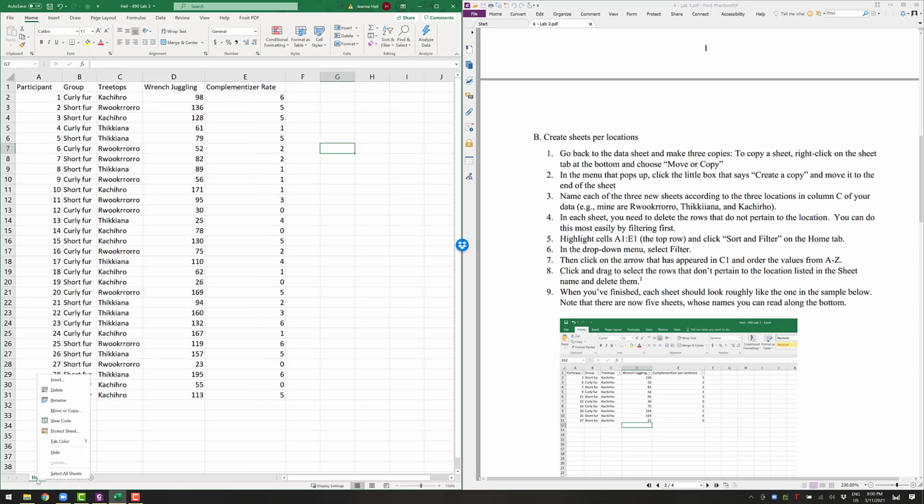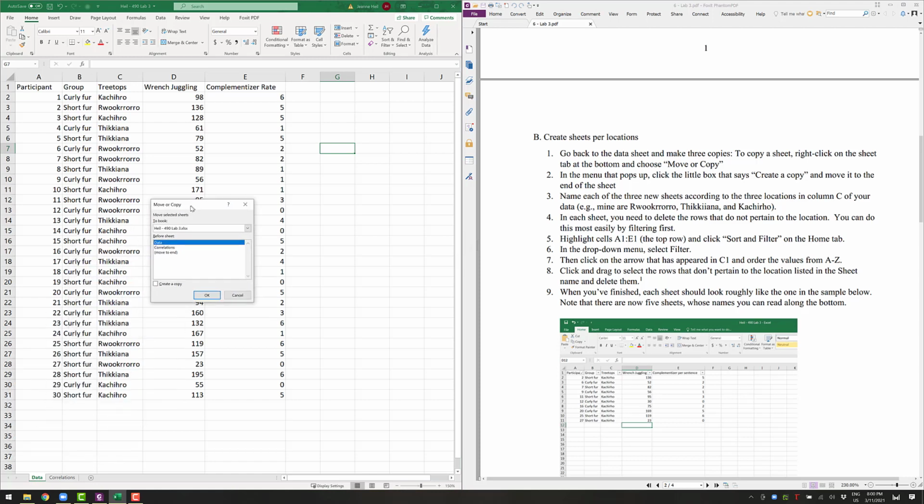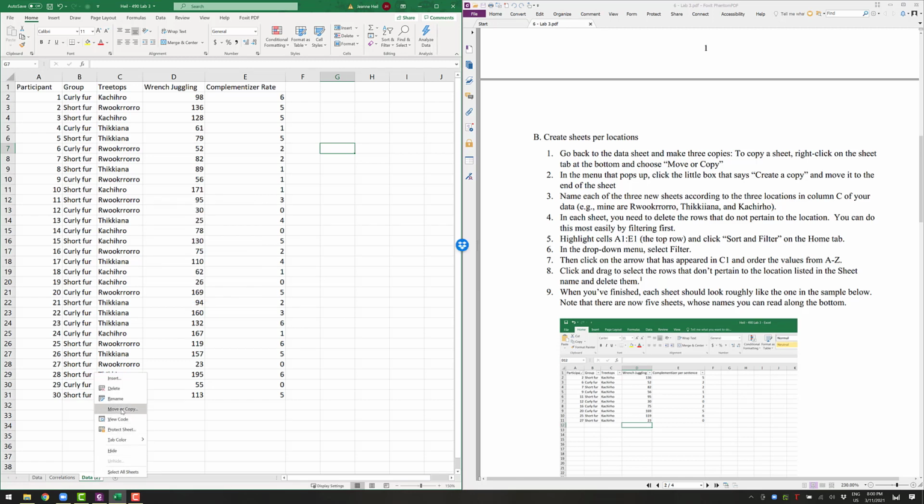I'm going to start by making copies of the data tab. When you right click and choose copy, this menu pops up. At the bottom, there's a little checkbox that says create copy. So choose that and then move your copy to the end. Just highlight move to end and press OK. And then I'm going to do this twice more because I want 3 new tabs. Create a copy, move to the end. And again, create a copy, move to the end. Done. So we just did up through B2.